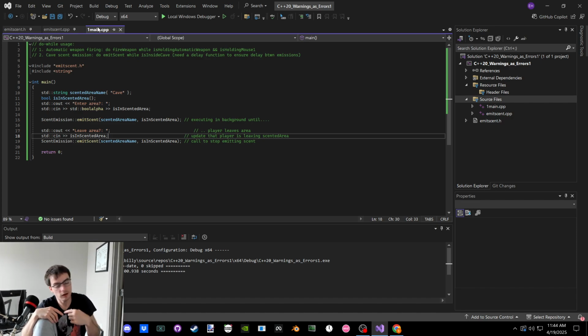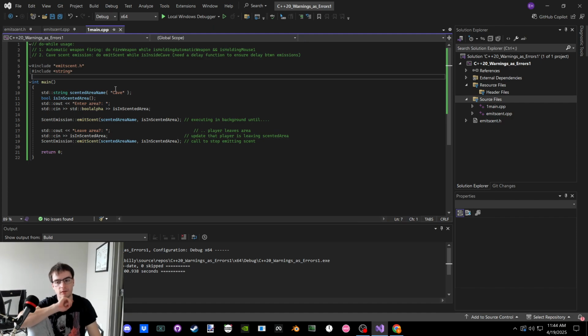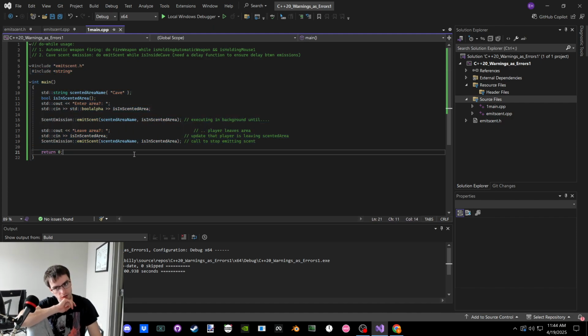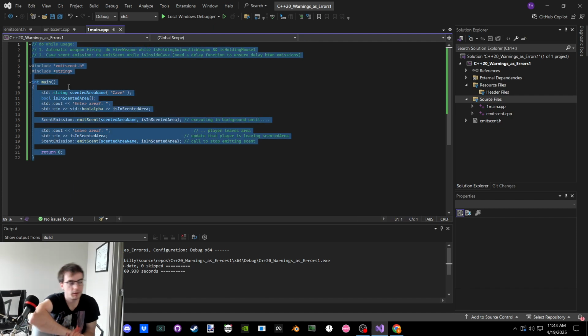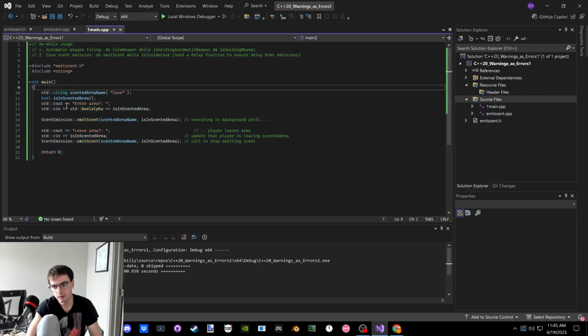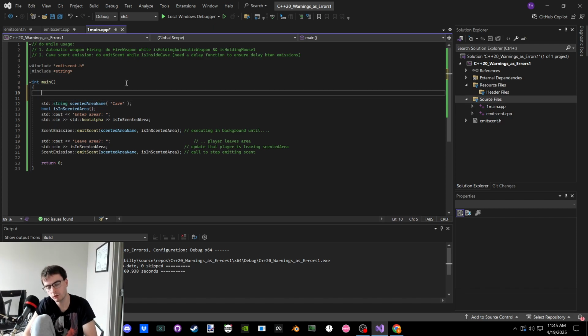We enter scented area, execute. We leave, stop. And still check. So it's checking, doing it, stop, checking, stop, checking, like that. But in this case, because it's all part of the same line, we can't have this go in the background and then call it again later. So the only thing we could do would be to have it in the background going, so like a background process, like a service in a behavior tree or something.